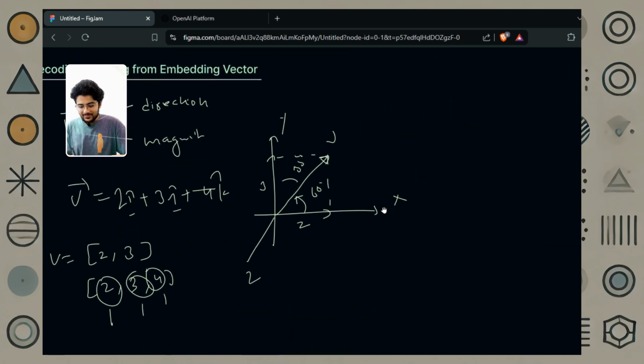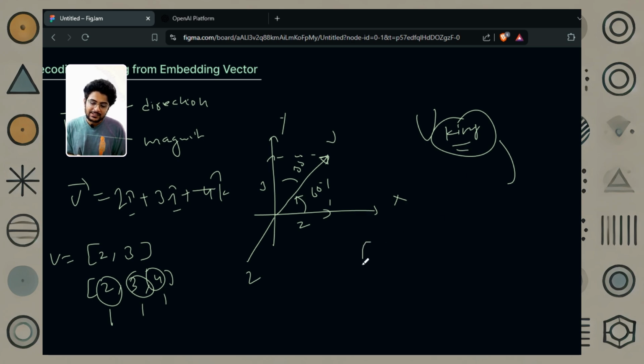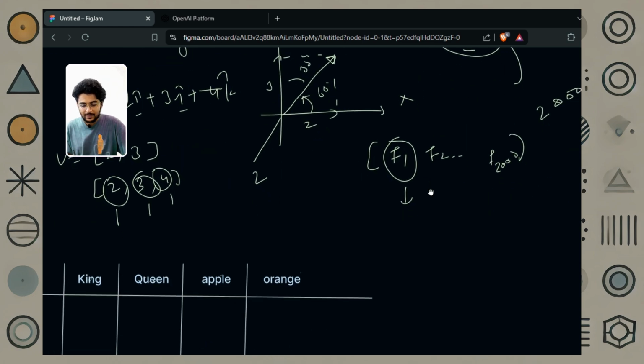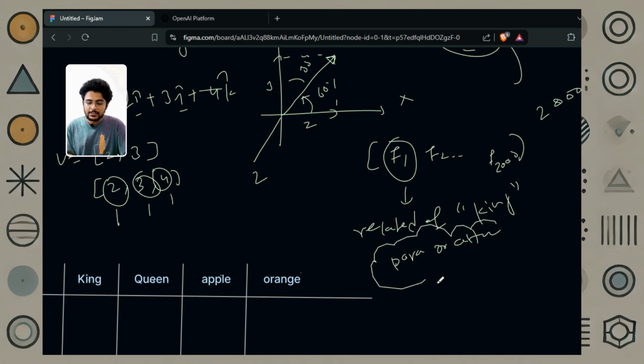Okay, so let's say we have a word king, then this word king is going to have an embedding. We are going to use a GPT model to create the embedding of this word. In this embedding we are going to have floating point numbers, let's say f1, f2, and let's say it has a length of up to 2000. Then each of these values f1, f2 represents the relatedness of this word king with respect to certain parameters or attributes. So let's see what these parameters and attributes are.